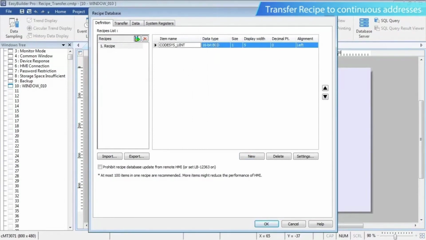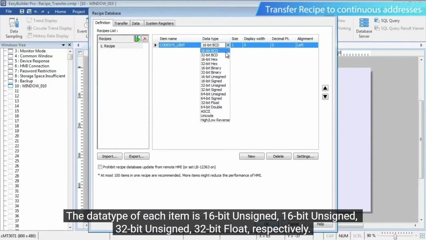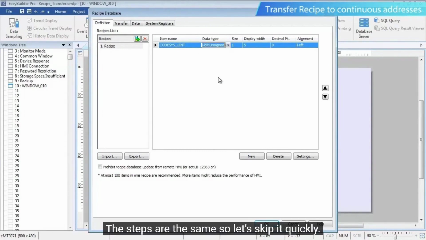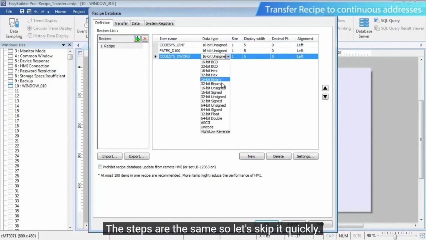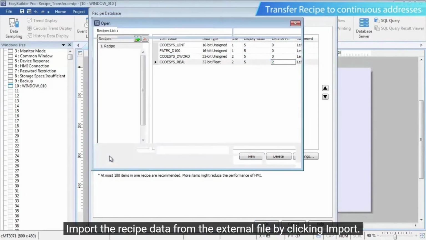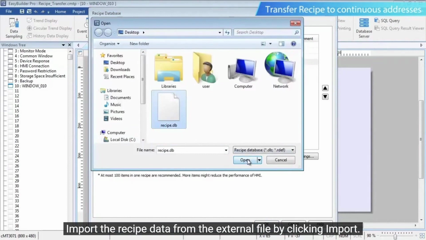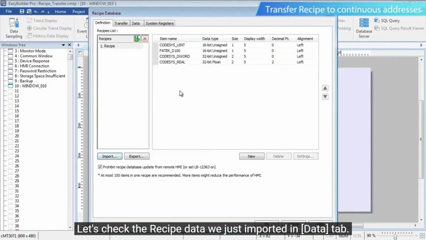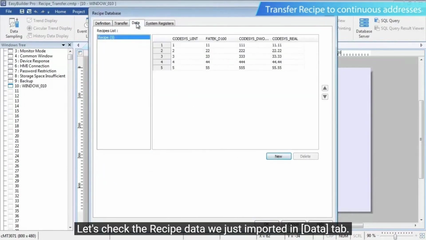Define the name as the PLC tag. The data type of each is 16-bit unsigned, 16-bit unsigned, 32-bit unsigned, and 32-bit float. Import the recipe data from the external file by clicking Import. Let's check the recipe data we just imported in the Data tab.